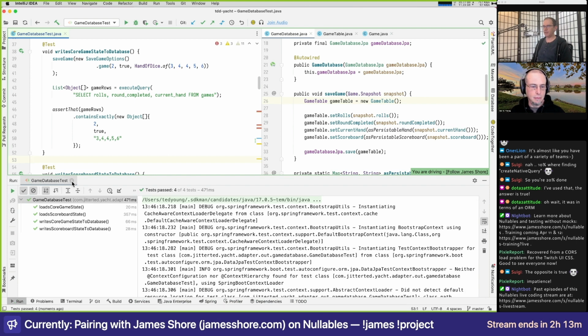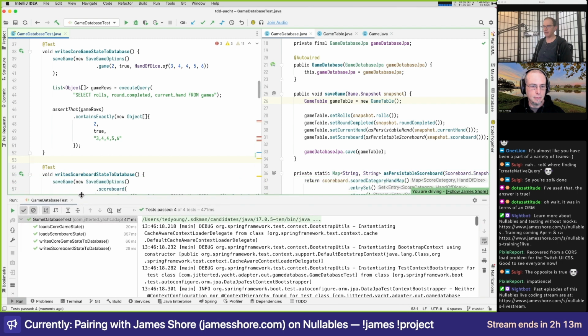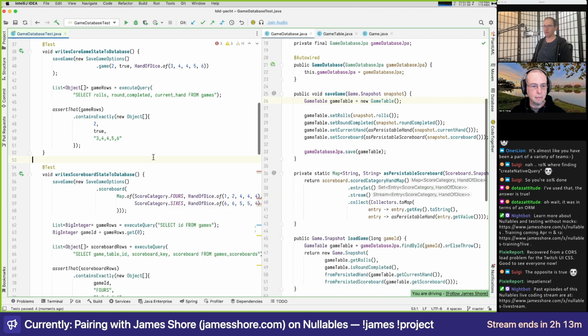So what I'm thinking is that we've got writes core game state to database, writes storyboard state to database. We could either modify one of our tests or add a new test, something like always writes to same ID. And then I'm thinking modifying these tests. Okay, so just so that it's select blah from games where ID equals something or other.